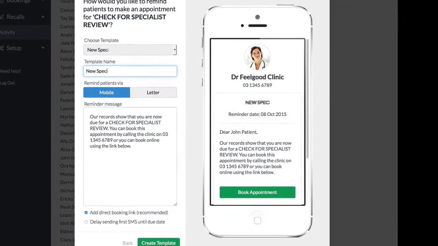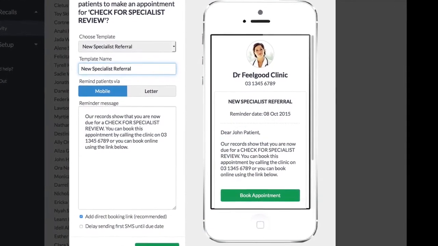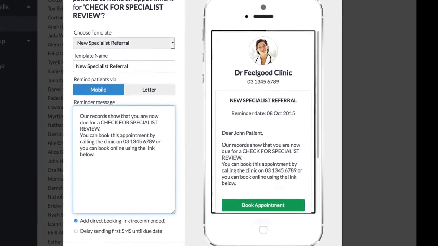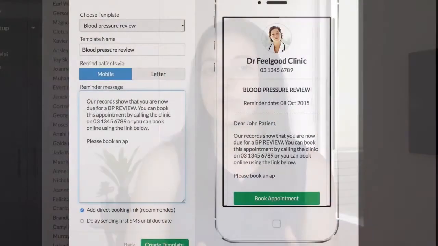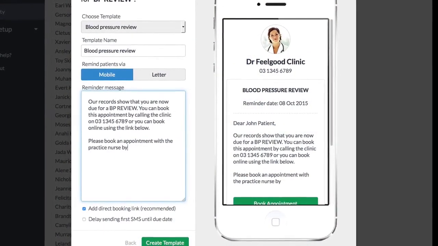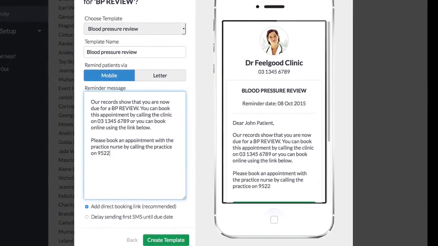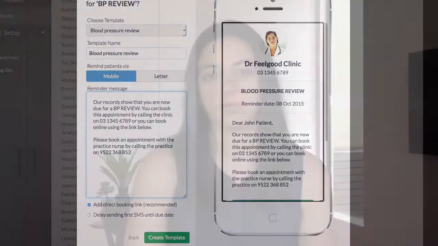Smart Recalls allows you to create new templates or copy content from letters that you may already be using with your patients. Because each recall reason can have its own template, you can include special instructions for certain recalls, such as to book an appointment with a nurse instead, or to remember to bring x-rays or copies of reports or whatever is applicable. Patients also have the option of booking an appointment immediately online or by calling the practice directly from the recall notification.